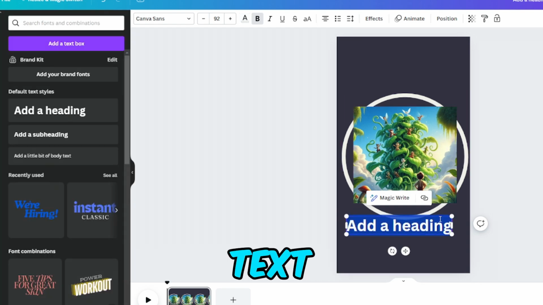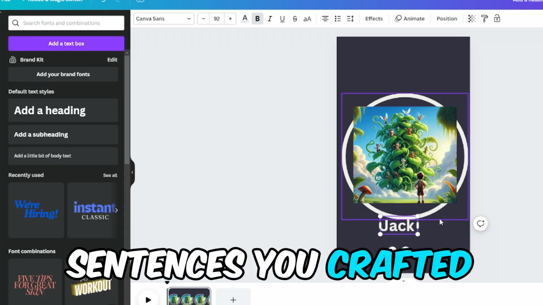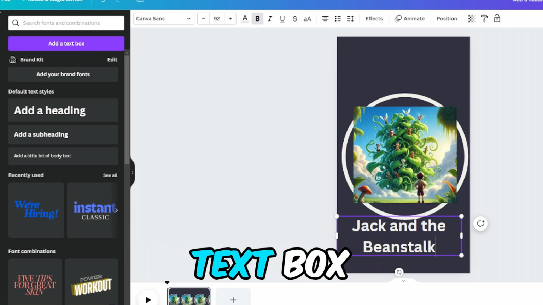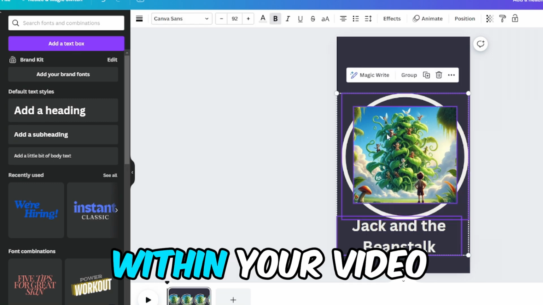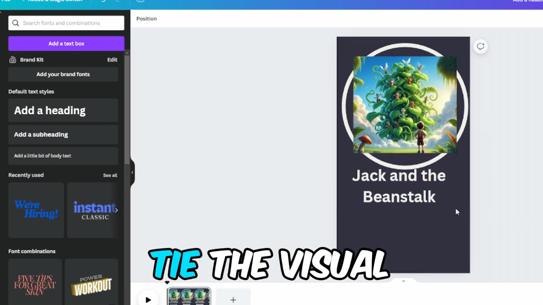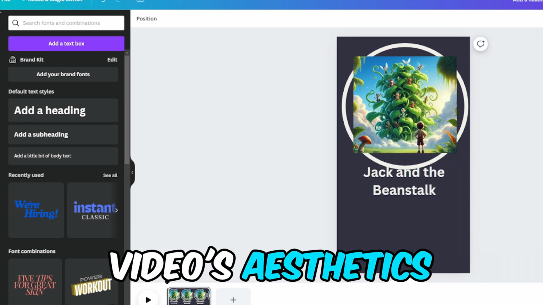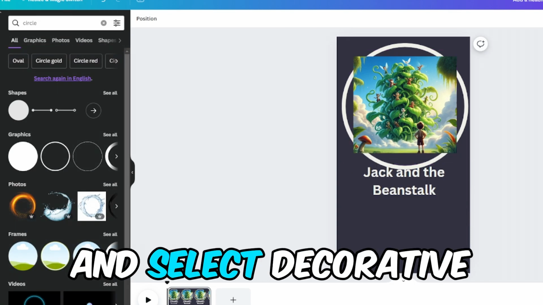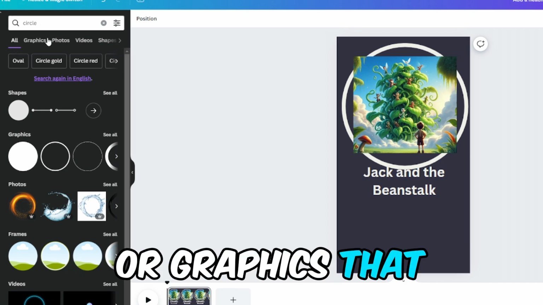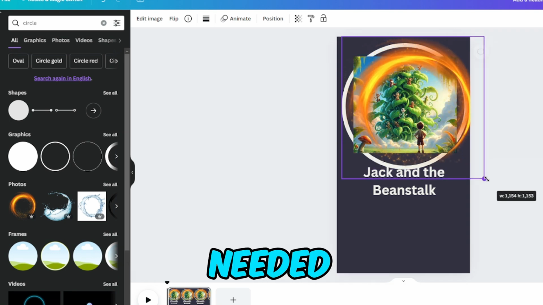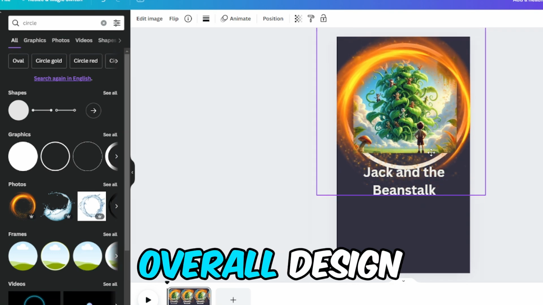After placing the text, incorporate the key sentences you crafted using ChatGPT's story. Add each sentence to a separate text box, positioning them thoughtfully within your video. This will help tie the visual elements to your narrative. To enhance the video's aesthetics, head back to the Elements section and select decorative icons or graphics that match the ChatGPT theme. Adjust their size and color as needed to blend them seamlessly with your overall design.